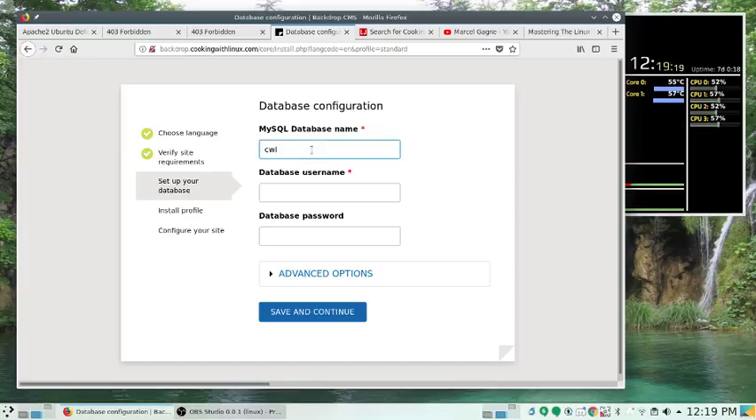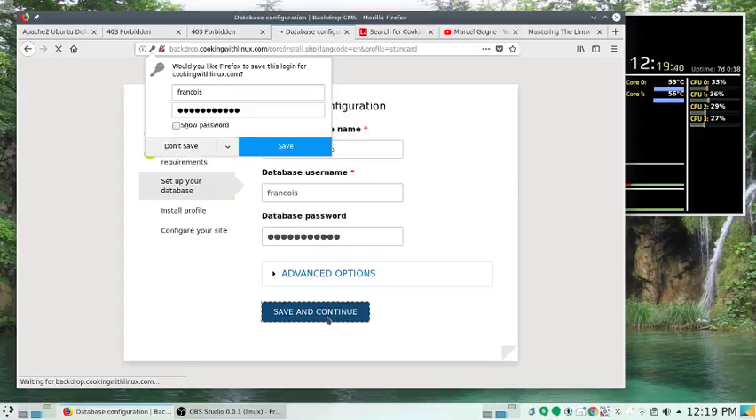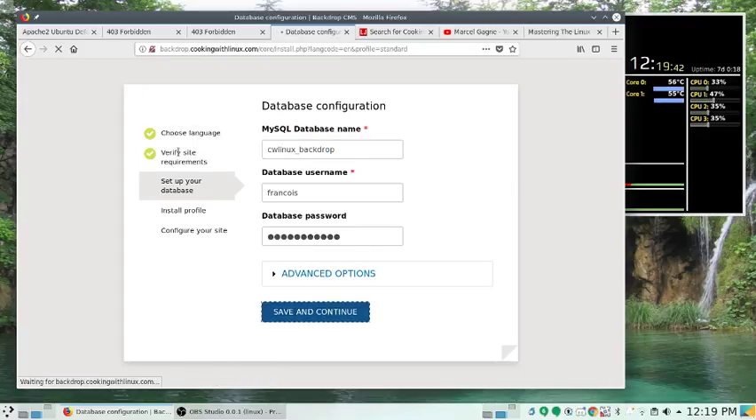MySQL database name, as you remember, was CW Linux backdrop. That's what we called this thing. Database username, in this case, is Francois. And the database password is I need a raise. That's Francois's word. By the way, I'm going to get rid of these afterwards, so it's not like there's a big security issue here. But just so you know, don't save. We don't care. All right, save and continue.